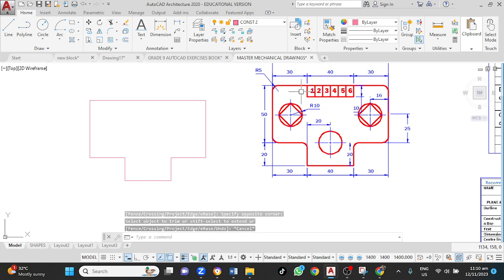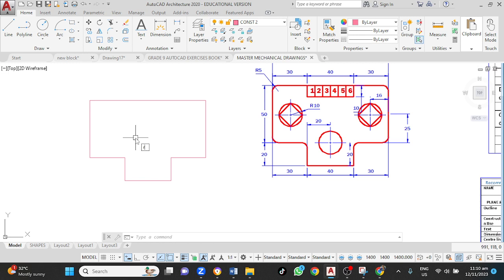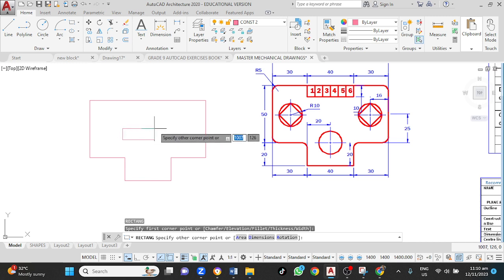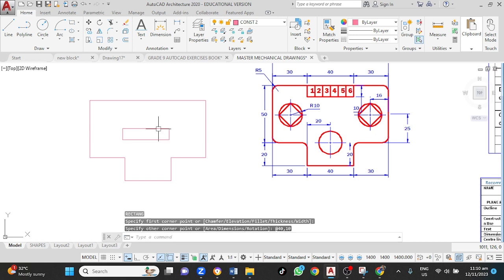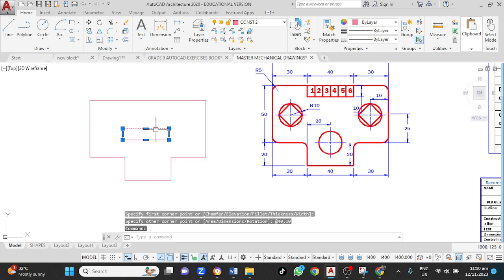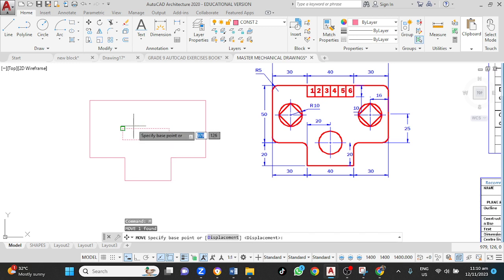Now this, I could draw this rectangle here as well. This rectangle is 40 by 10. So I type REC for rectangle, enter, left click, my at sign, 40, comma 10, enter. I then left click this, type M for move, enter. It says specify the base point.